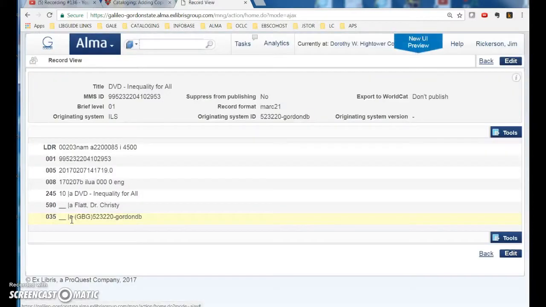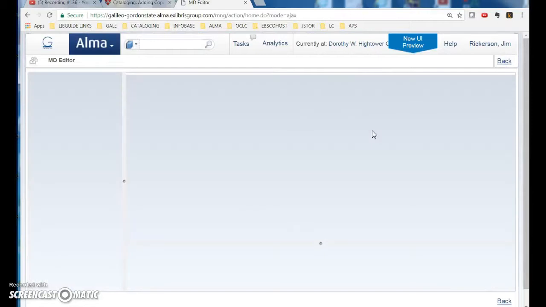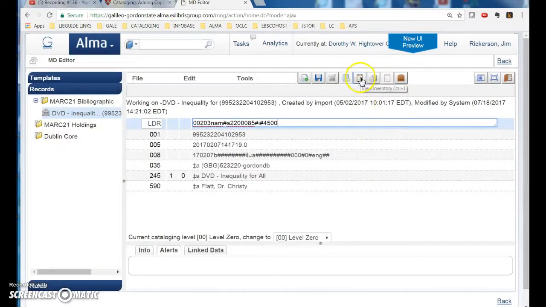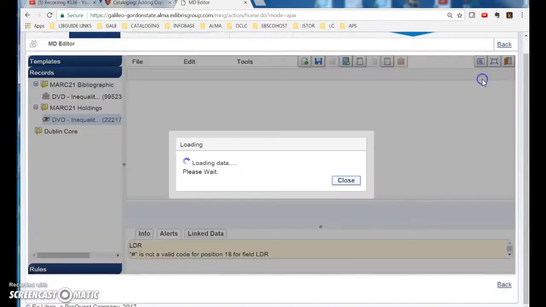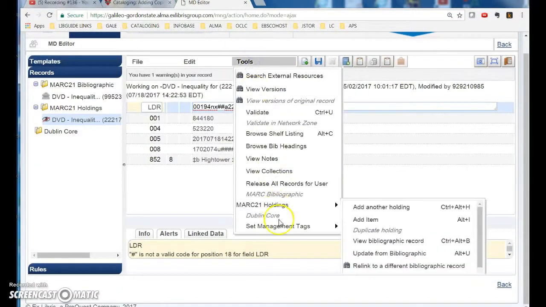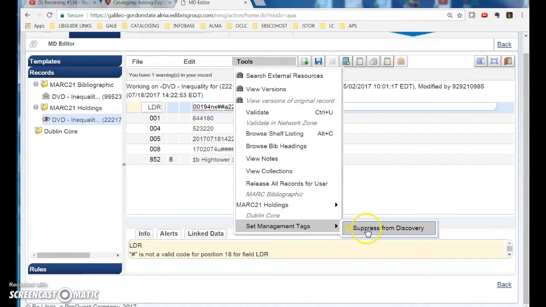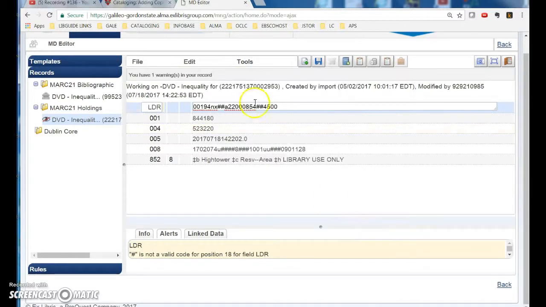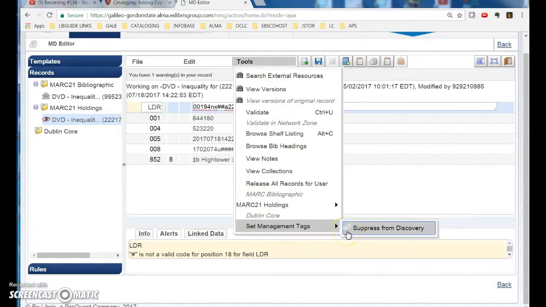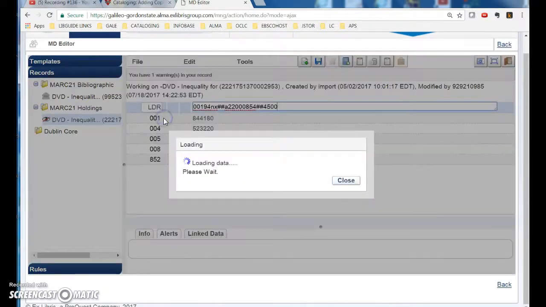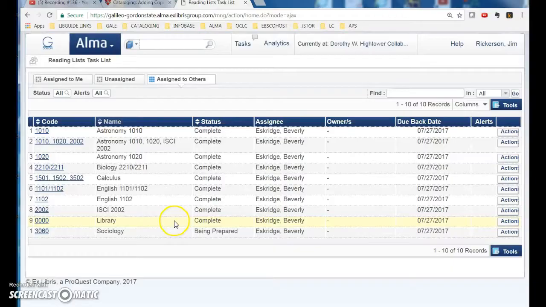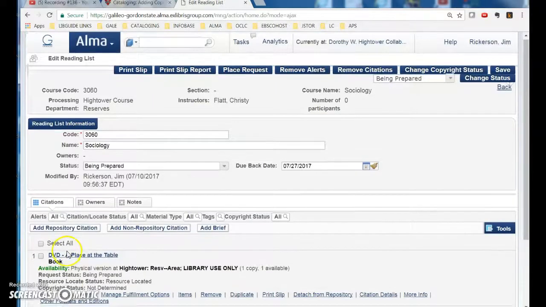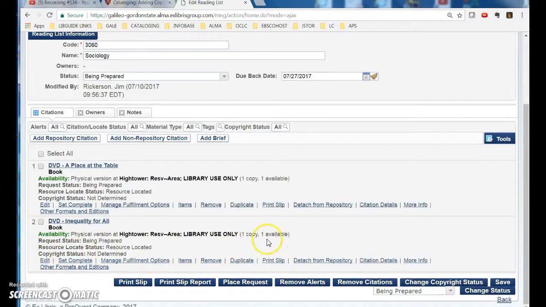So we would click on the title and go back to Edit, click your View Inventory button, then click Edit and Split Editor, go back to Tools, Set Management Tag, and then uncheck Suppress from Discovery, and you'll see it made the check mark go gray again. Then we'll click File, Save and Release Record. That's going to remove the eyeball with the red line through it that indicates the item was suppressed. And so this record number 2 is visible in Primo again.